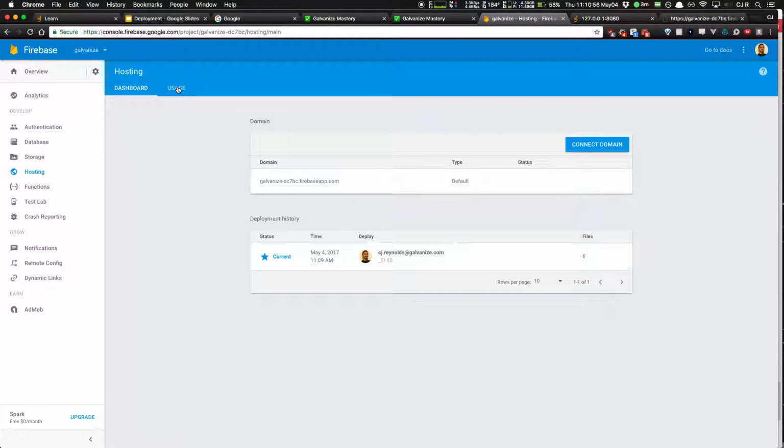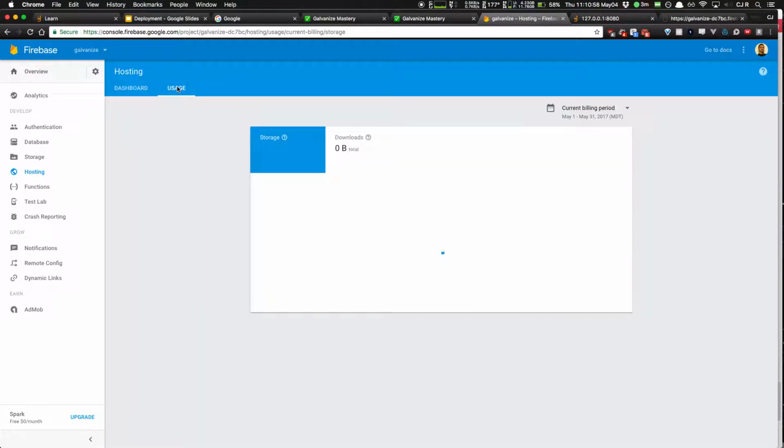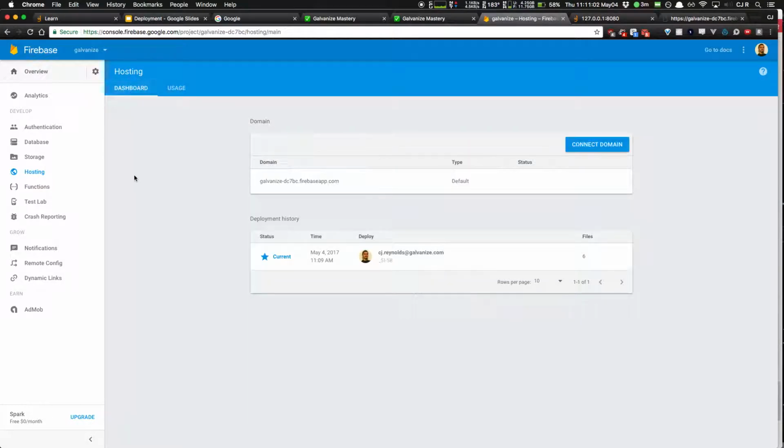Yeah, and they do have usage limits. With the basic sites we're building, we're never going to run into those limits. It's like a certain number of megabytes downloaded per month. If you're approaching those limits, it'll let you know.